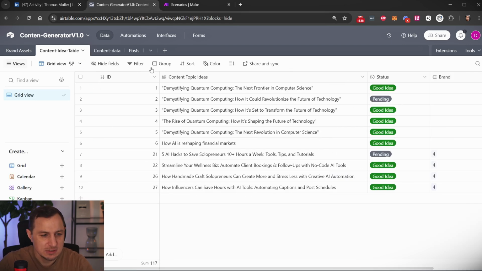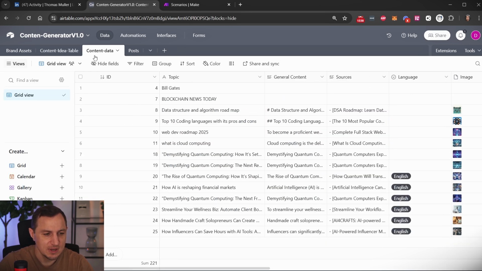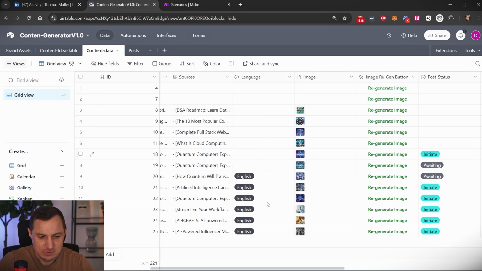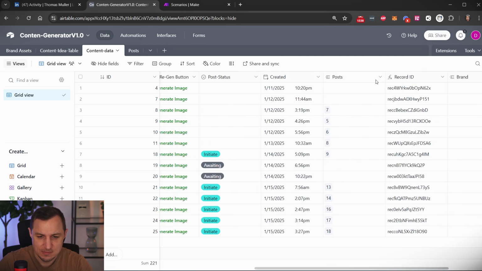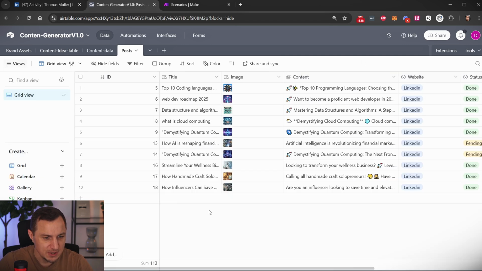So now let's look at the content idea table. We have the idea, content topic ideas with the status and the brand that is associated to a given content. Then we have the content data, and these are the individual content items. The ones that I just created are down here. So for example, how influencers can save hours with AI tools, automating captions and post schedules. And then we have the sources, the language, the image regeneration button, as well as the post status, the created property, posts, record ID, and finally the brand. So then finally we have the post itself.